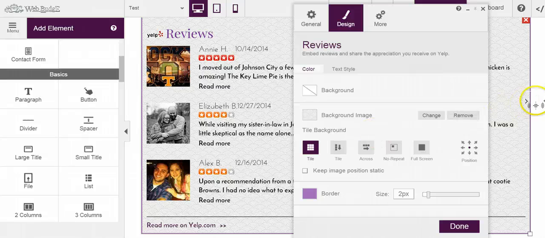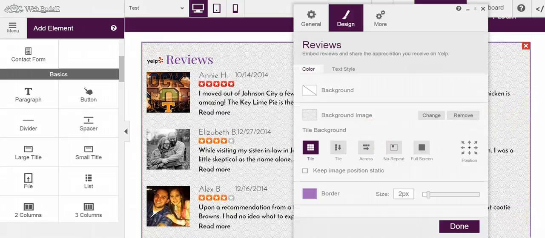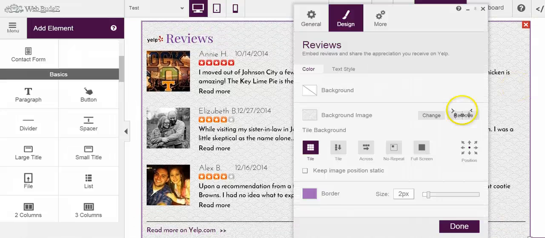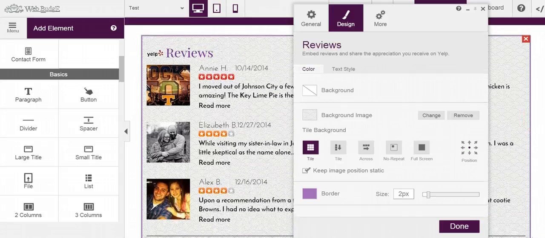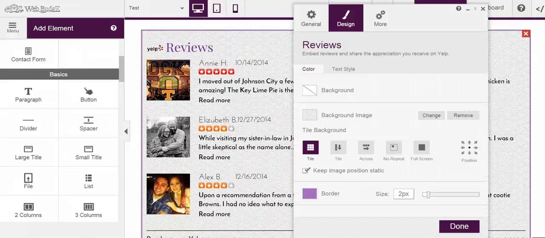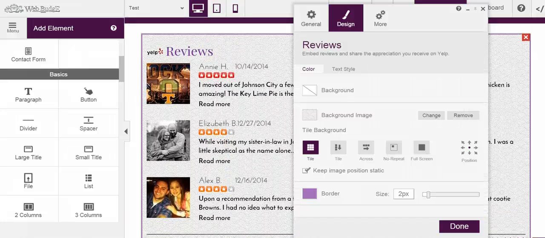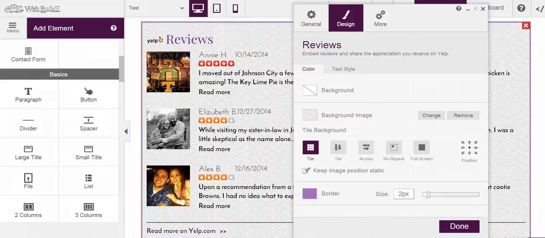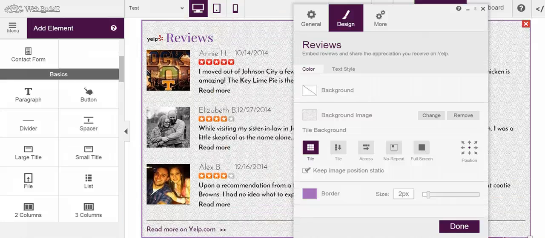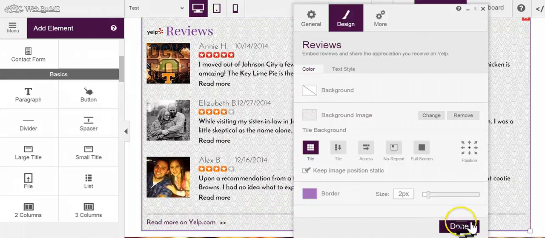And here's one really cool thing about this. As you notice right now, it moves with the site. If I click on where it says keep image position static, what happens when I move it? It stays still. It gives it a really nice, cool effect. Are you checking that out? Look at it. It's not moving with the site. It's staying still and everything else is moving. It gives it this nice, cool 3D effect. Okay, so there you go.